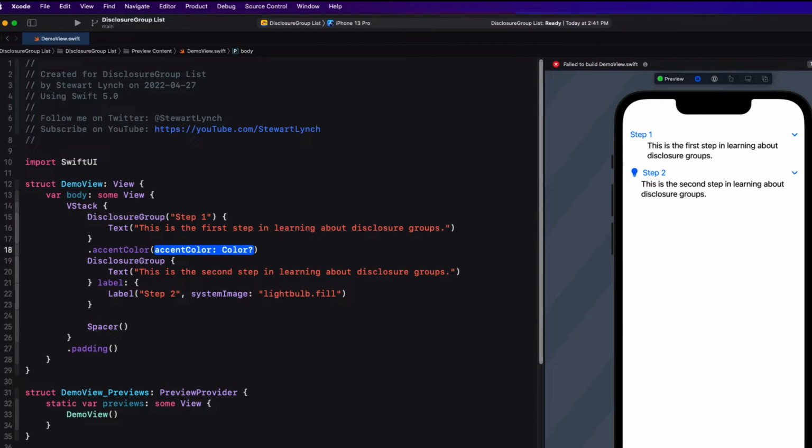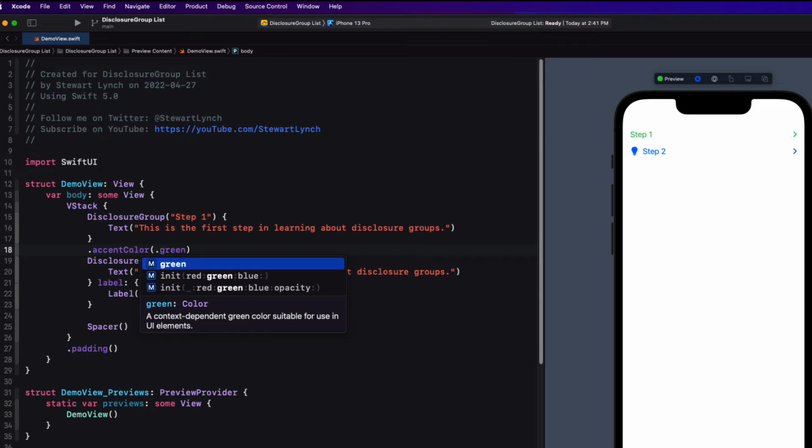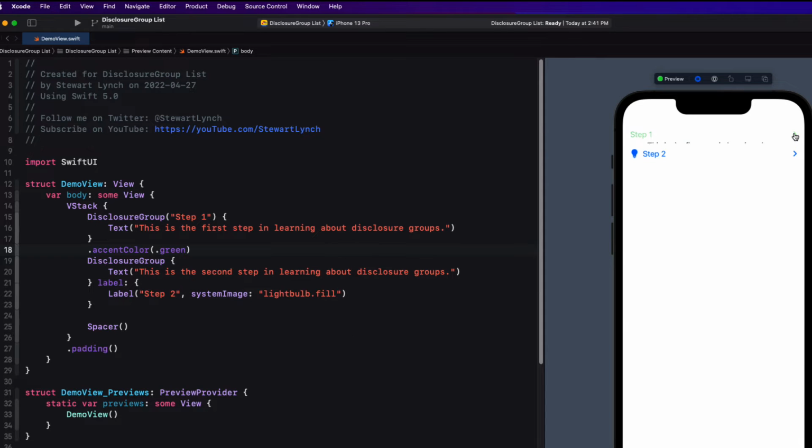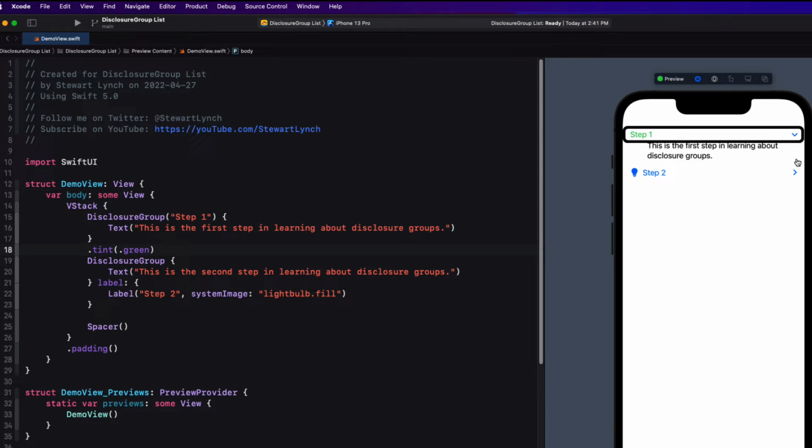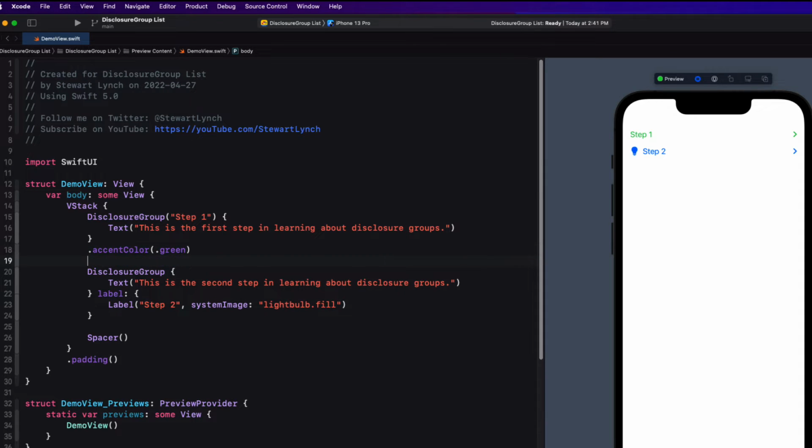We see that by using the accent color, both the title and the chevron are green. Now if we do what the help suggests and change this to a tint, we see something different. Only the label view is tinted and not the chevron. And I believe that this is a bug, so I'm going to go back to the accent color for now.